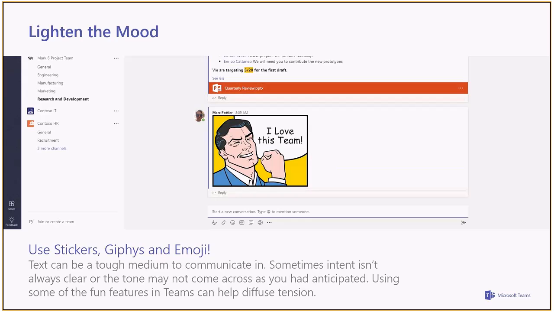And we have a whole variety of these different stickers and emojis and even GIFs that are available just to sort of build some camaraderie and get people working more smoothly together.